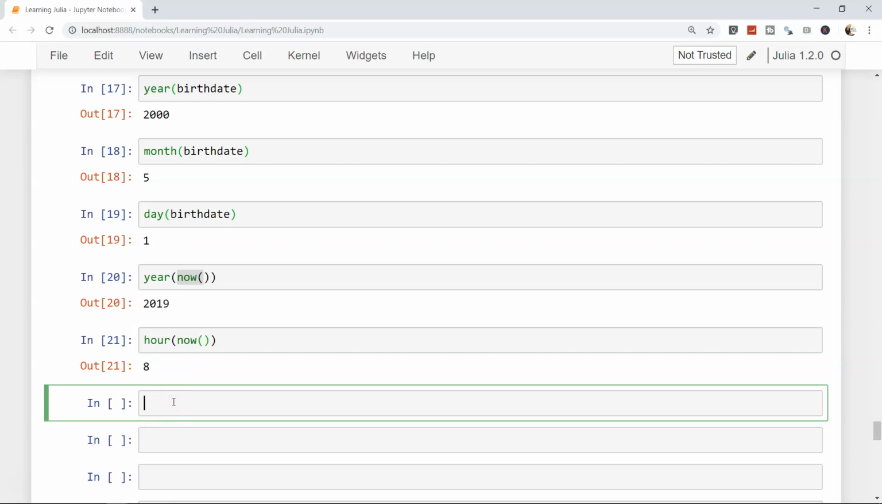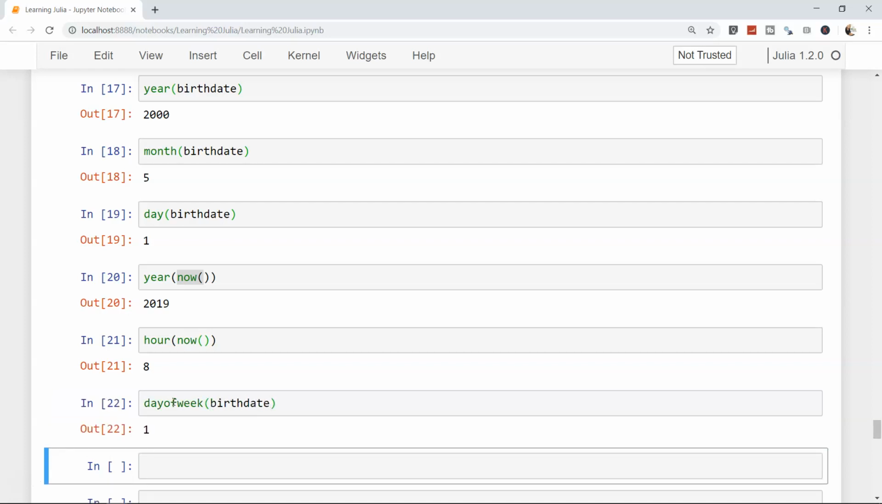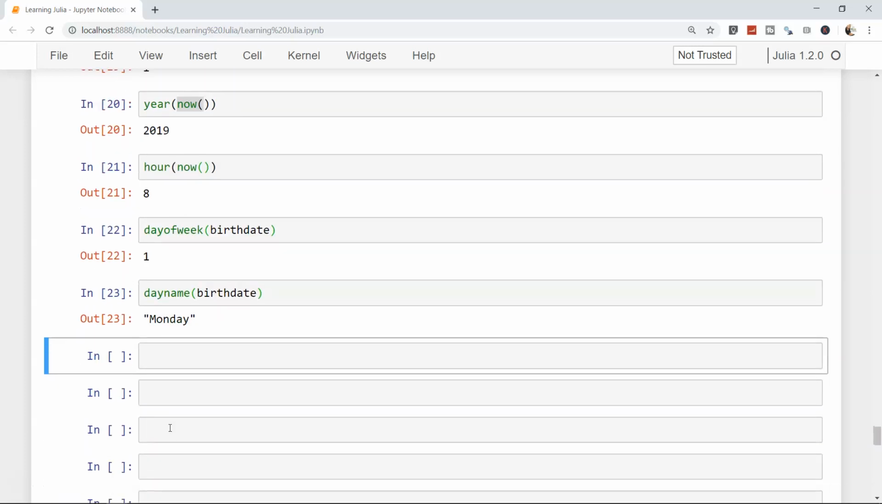After this, let's say you want to identify the day of week, for example for the birth date. So day of week is first, because it was 1st May 2000. And let's say we want to figure out the day name of the birth date, it was Monday. So again, you have one more parameter in your data set that you may derive from this.